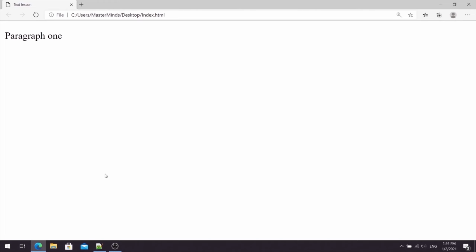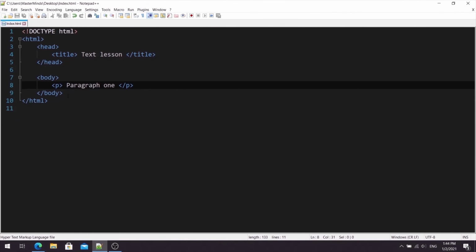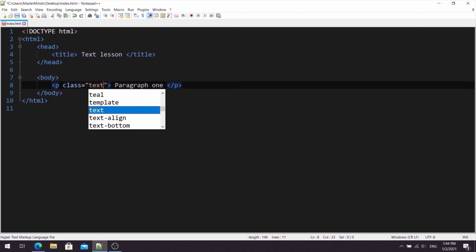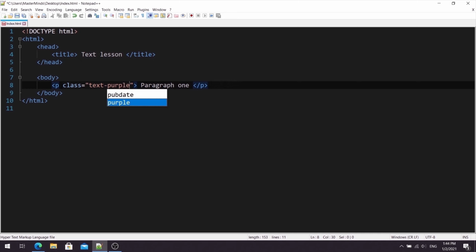Okay, so first thing that I want to do, for our text paragraph, let's define class HTML attribute. And like a value, let's set text dash purple.